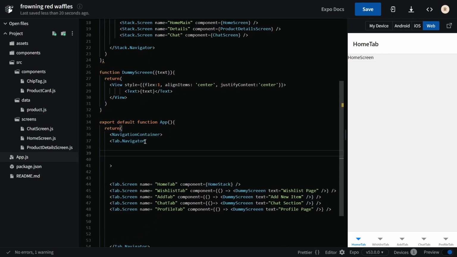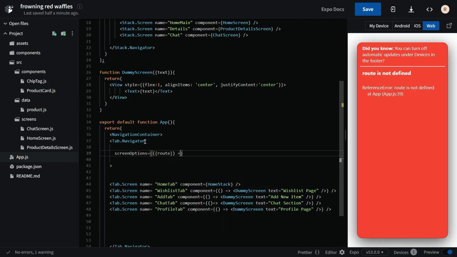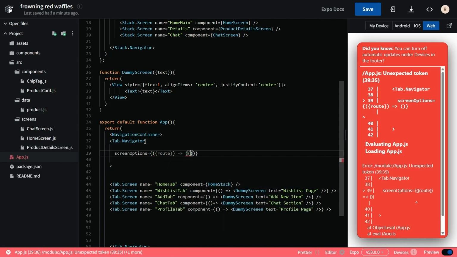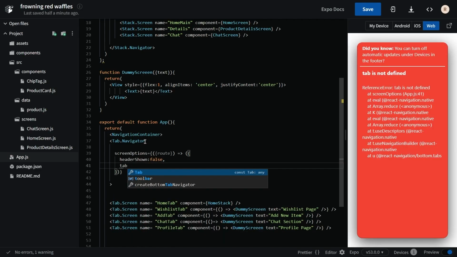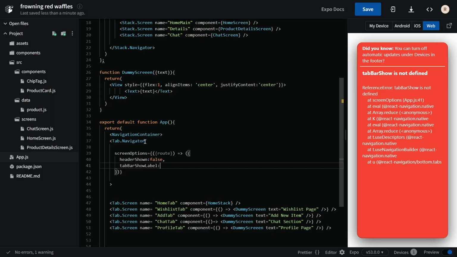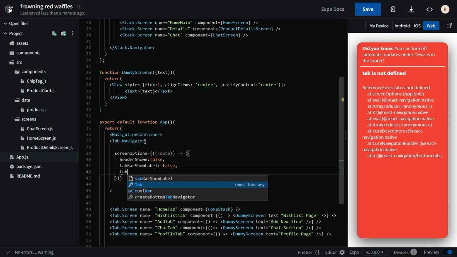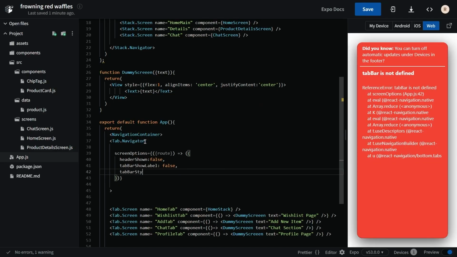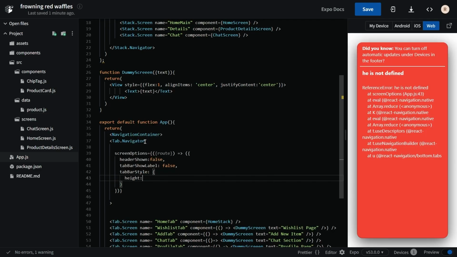Now that all our tabs are added, it's time to make the bottom navigation bar look clean, modern, and professional. So inside our tab navigator, we add some styling and behavior using the screenOptions prop. We write screenOptions equals route arrow, which gives us access to route.name, helping us show different icons for different tabs. Inside screenOptions, we hide the default header by setting headerShown false, and we remove the tab labels using tabBarShowLabel false because we want a clean, icon-only UI.